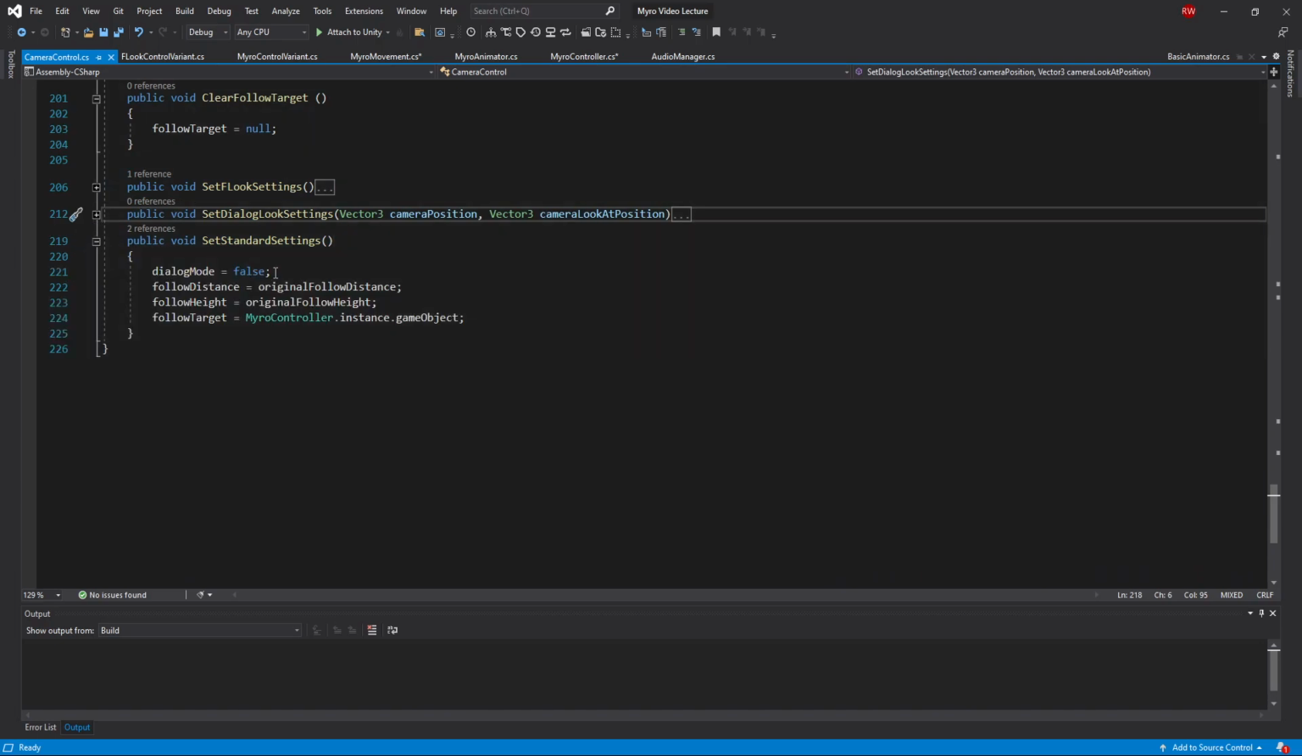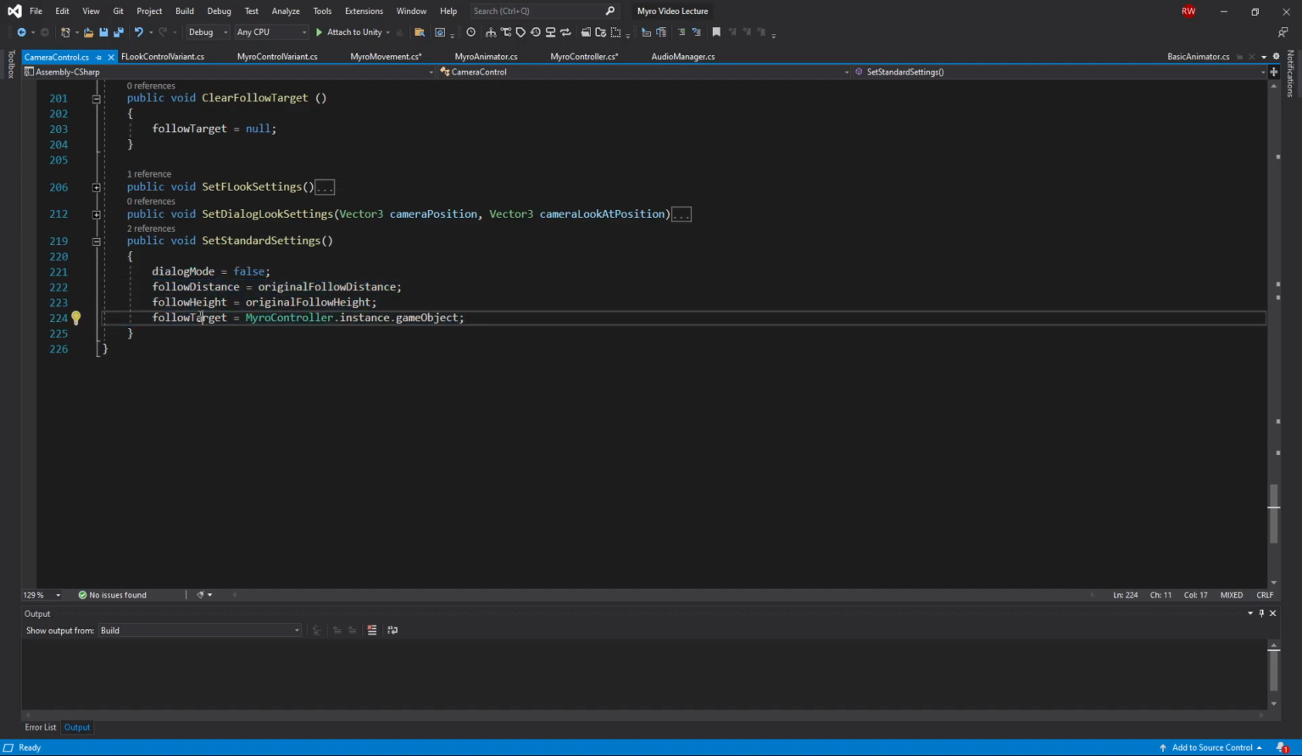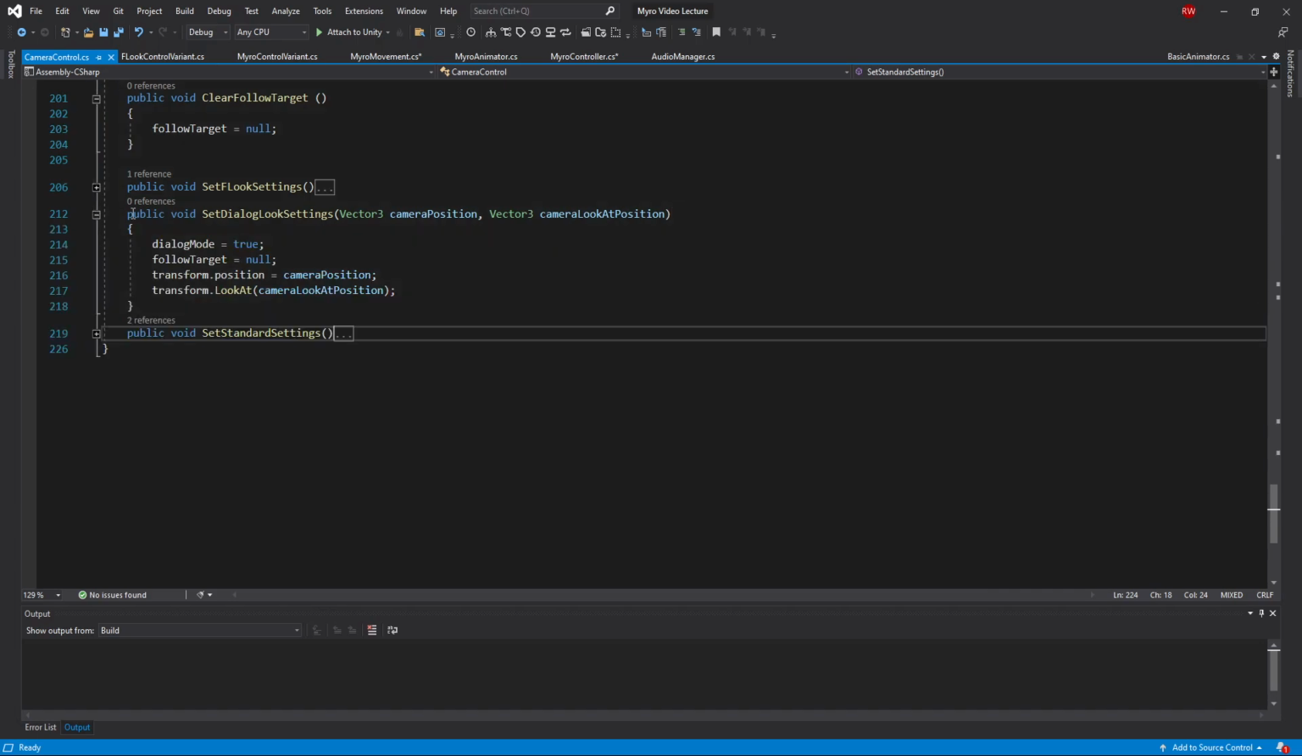So what we've got here is for standard settings, it turns dialog mode off and sets everything back to the original and basically resets everything. When it sets the follow target to the Myro controller, that means it just says look at the player again. For dialog settings, by turning the follow target to null, what it does is it turns camera controlling off, and I'll show you in the update function how that works.